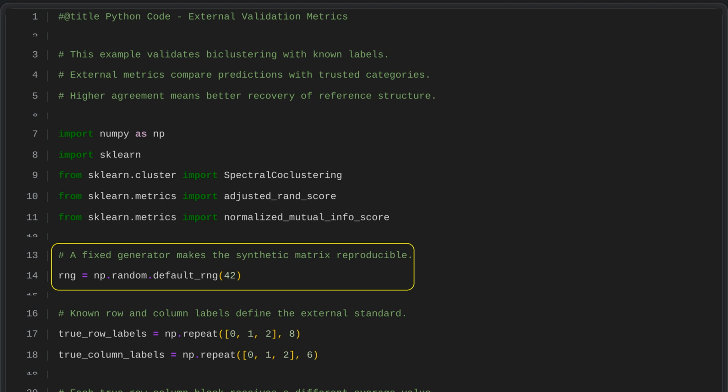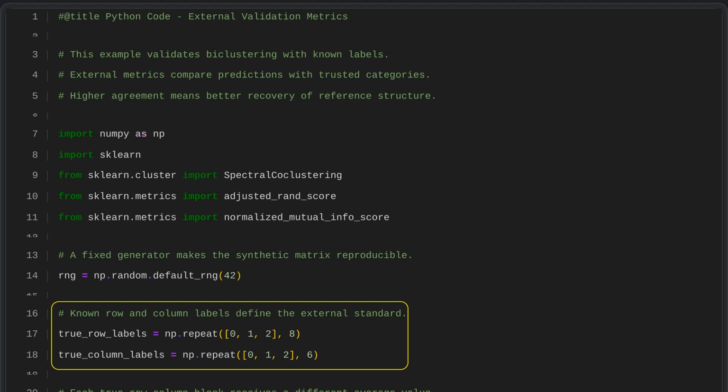We create a NumPy random number generator with a seed of 42, so the same random values are produced each time the code runs. This makes the results reproducible, which is useful for testing, debugging, and consistently generating the same synthetic data. We define the true row and column labels as benchmark categories for validating the clustering results. The row labels contain 3 groups, with 0, 1, and 2 each repeated 8 times, while the column labels contain the same 3 groups repeated 6 times each. These known labels provide the external standard for comparison.